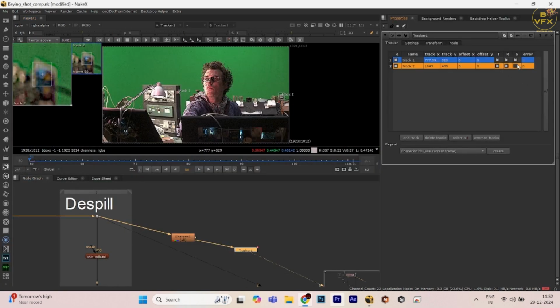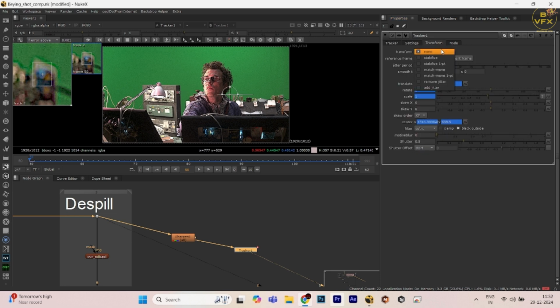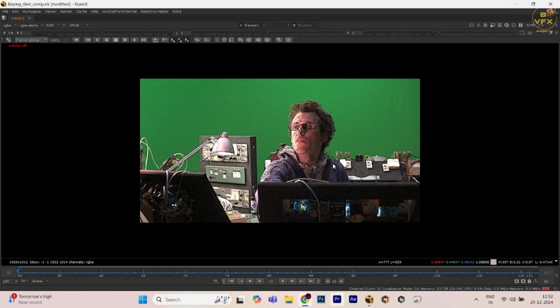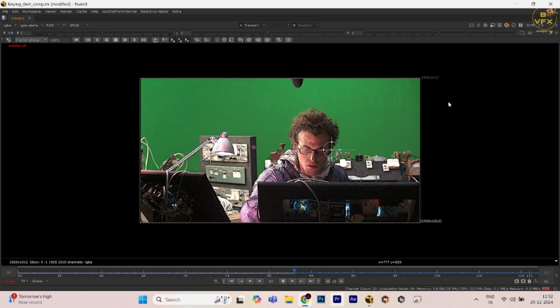Now let me turn this on and go to Transform and Stabilize. Check how my tracker is going. This is your checking process to check whether your tracker is going fine or not, right? Now let me do this. So see, it's going well, right? The tracker is fixed all the area, right?